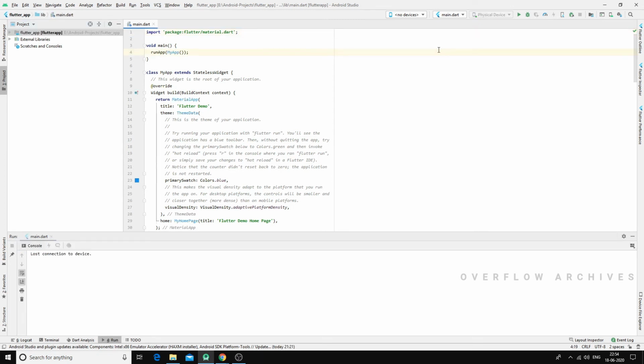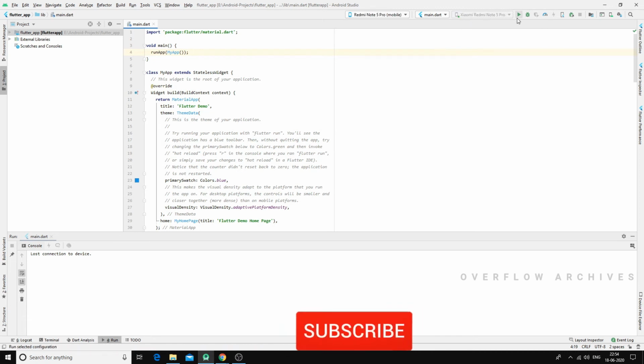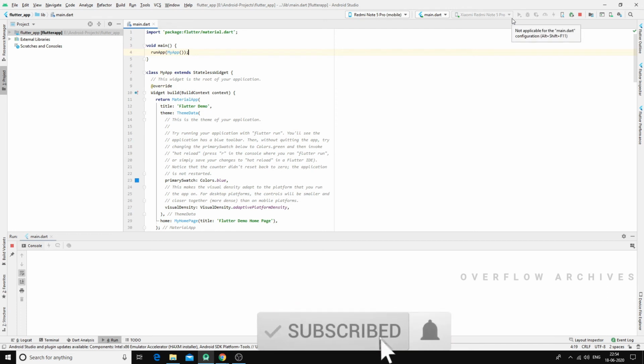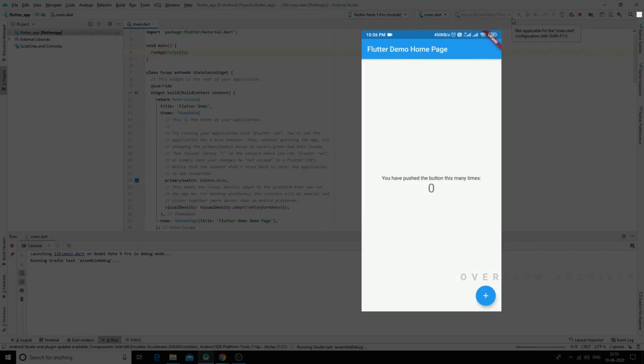Here, I have connected a test device to install the Flutter application. Click the Run button to start the installation of the application. Wow, the Flutter application is installed on the device. Your setup for the Flutter SDK is done. You can start your development and create great apps using Flutter now.